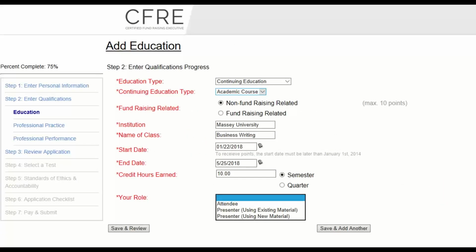Now, if you're going on an academic course that a university is offering, it's a little bit different. We do have academic course in the drop-down. And let's say it's non-fundraising related, because that's pretty common for an academic course. You're just going to select non-fundraising related there, and then you will select semester or quarter, and you will just put in the information. Okay?